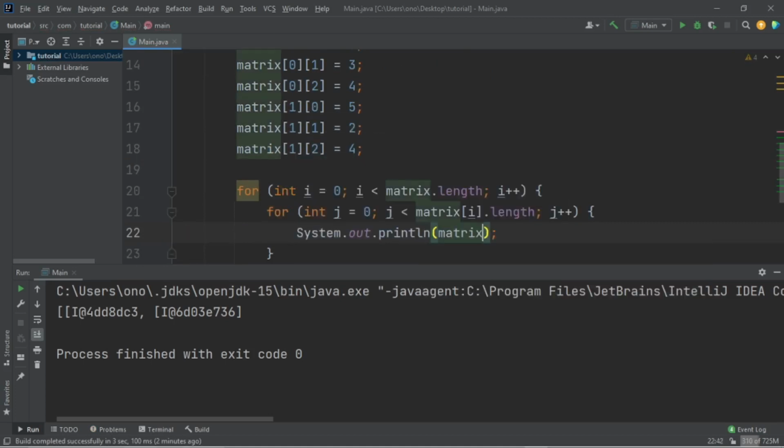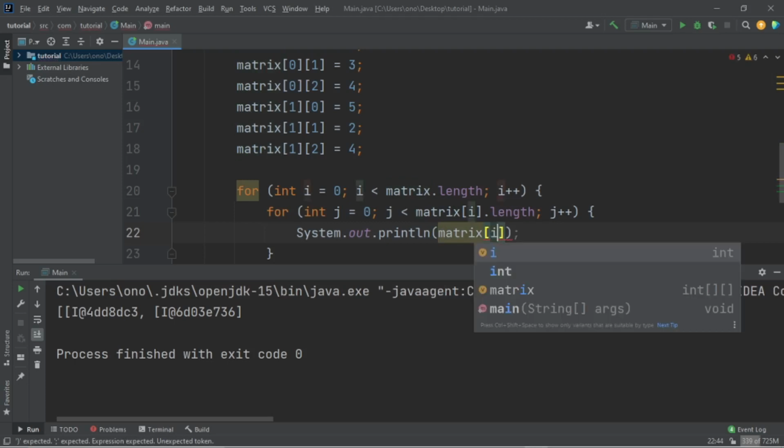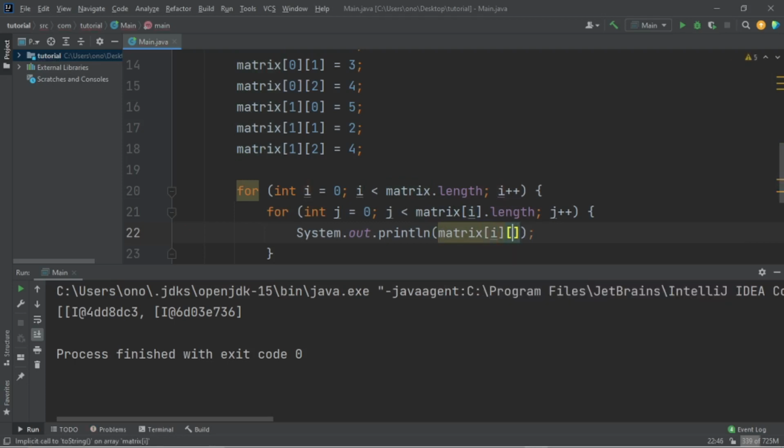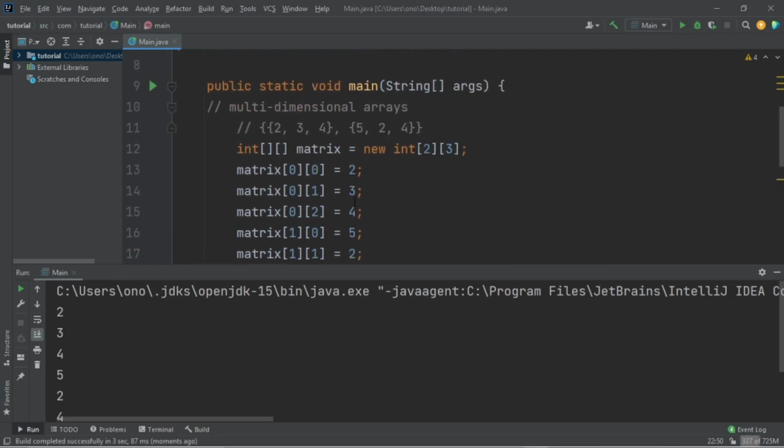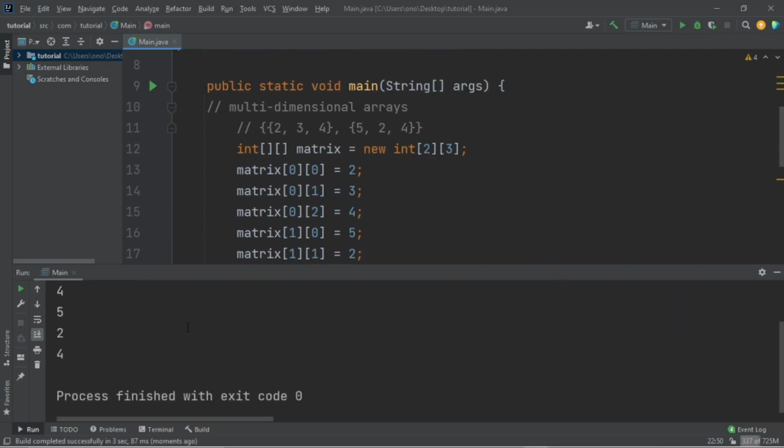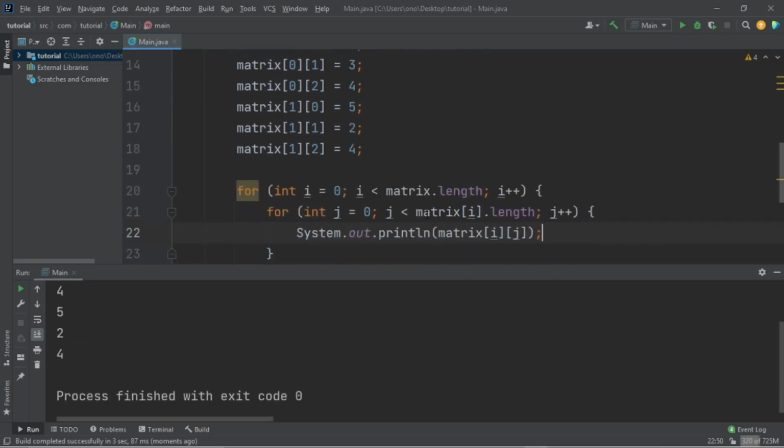And then I'm going to say matrix at index i, and then j, since we have a multi-dimensional array and we want to print out all of these elements inside here so that we can see them down here. I'm going to run this and we get 2, 3, 4, which is this 2, 3, 4, and we get 5, 2, 4, which is the second array. So I hope that wasn't too difficult to understand.